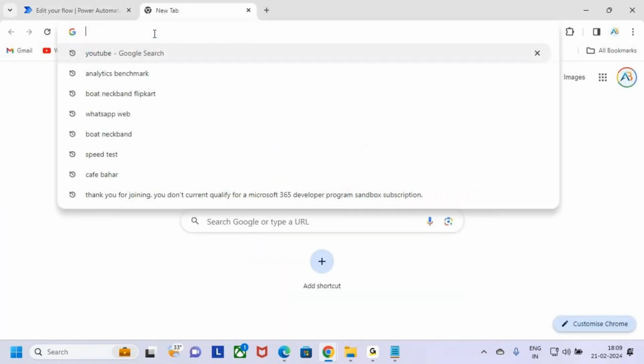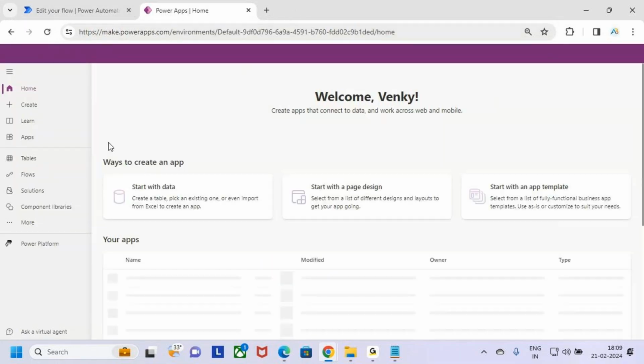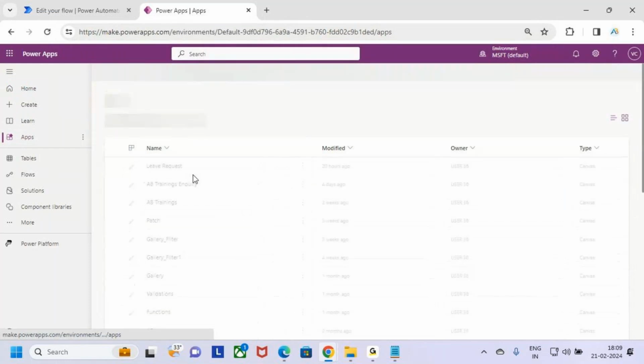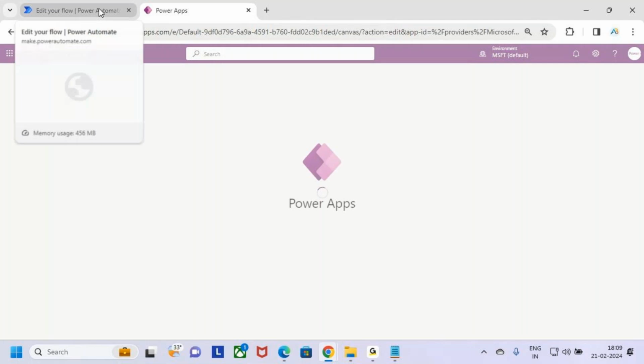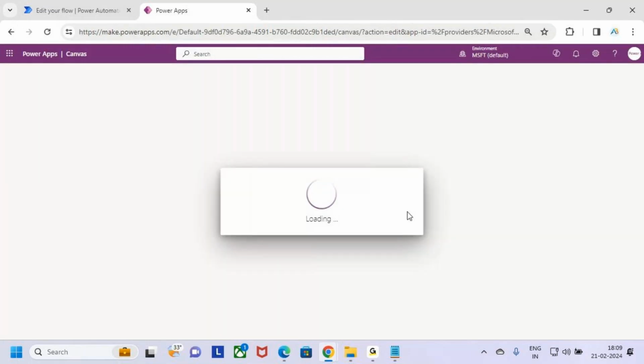Let me go and open the Power Apps. Let me open that form. We created a form for leave approval, leave request. Let me go and click on edit. So here in this form, whoever the employee is selecting as a manager, for them I want to assign that request. So let it open.